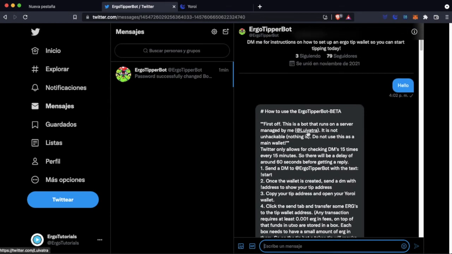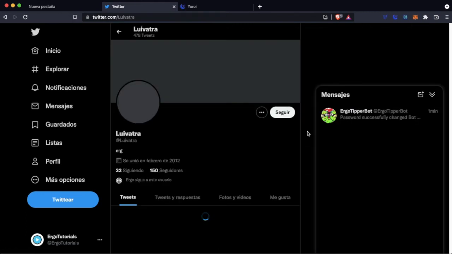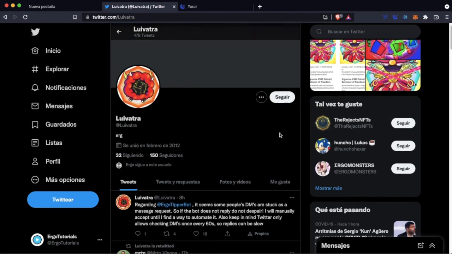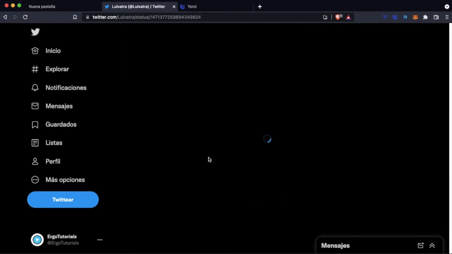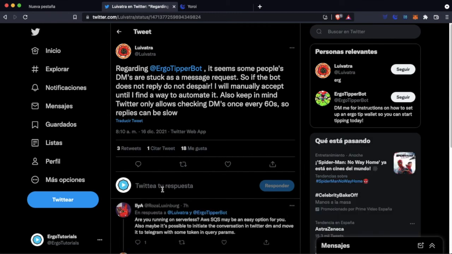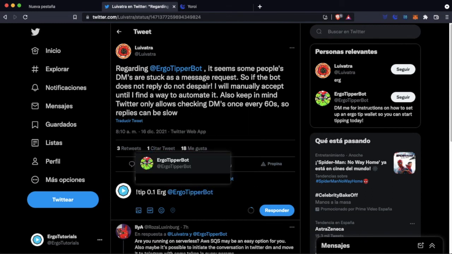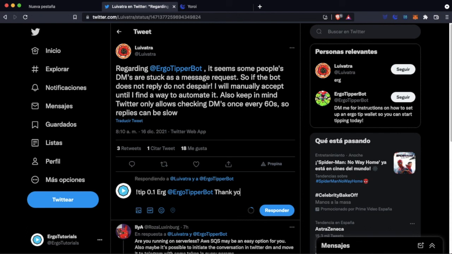Finally, we will use the tool created by Luavatra and send him a tip. To send the tip we must write tip, the amount we want, and the name of the currency or token in a response to a tweet that you think deserves a tip. You must tag at ErgoTipperBot. Any remaining text will be stored in the transaction database for both of you to view later.